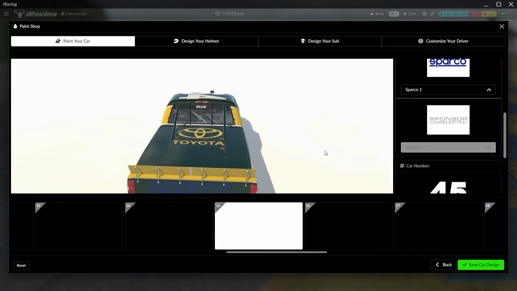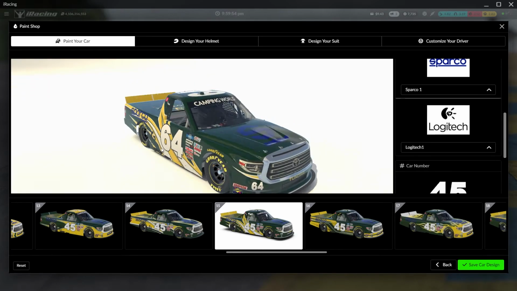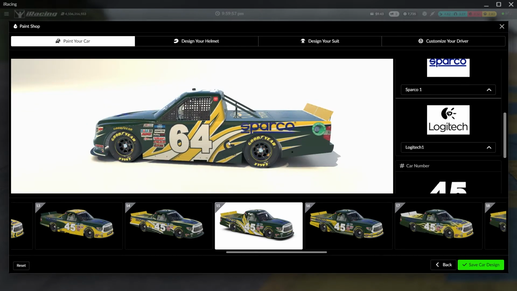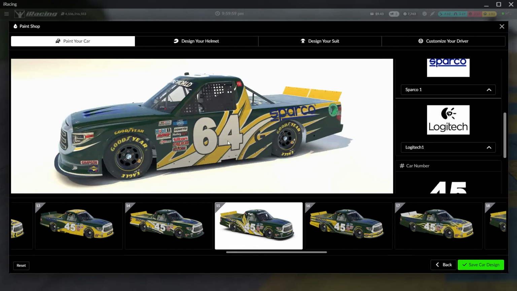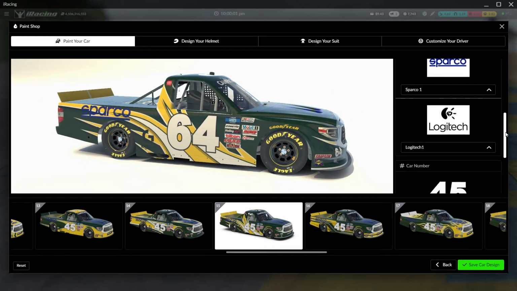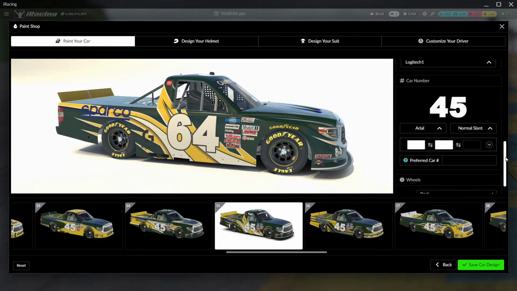Same with the secondary sponsor, Logitech. We all know I'm a big Logitech fanboy, so let's throw the Logitech on here. You can't even see it. Perfect. Looks like Charles Gray painted it. Wonderful. Moving on. We've got our number.